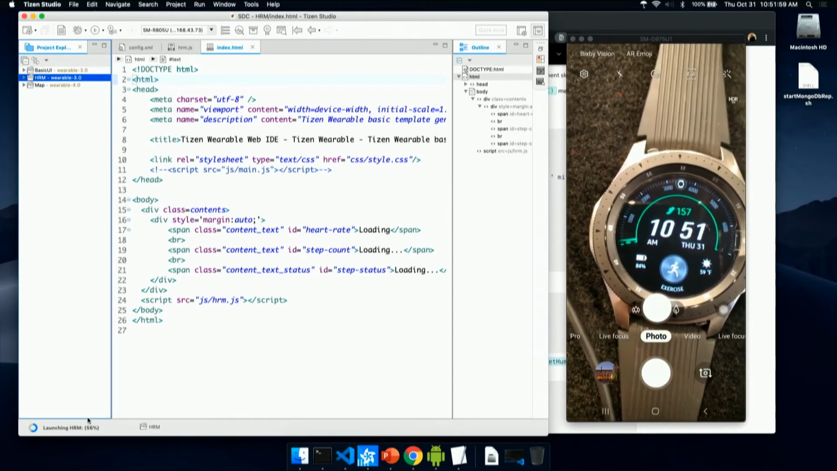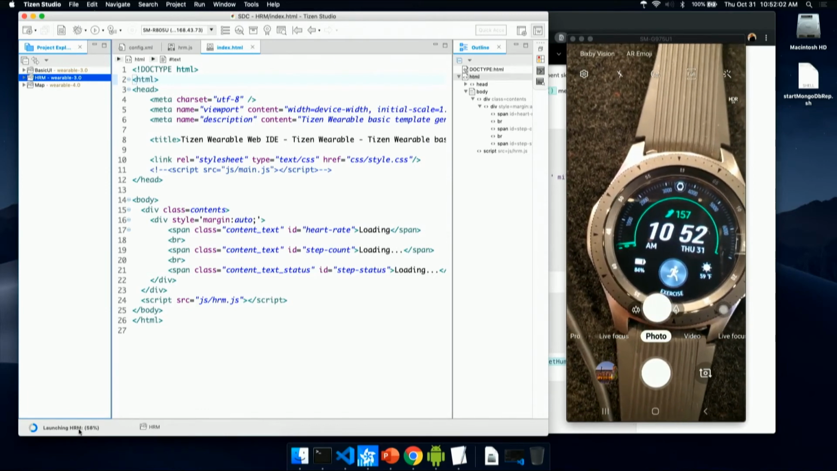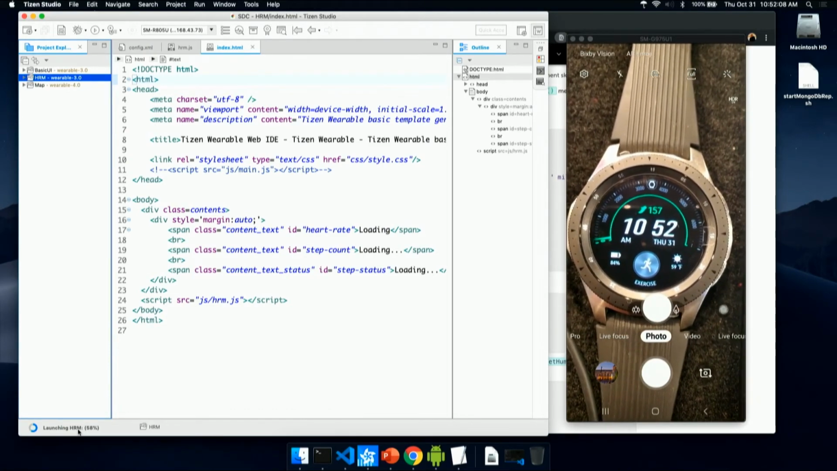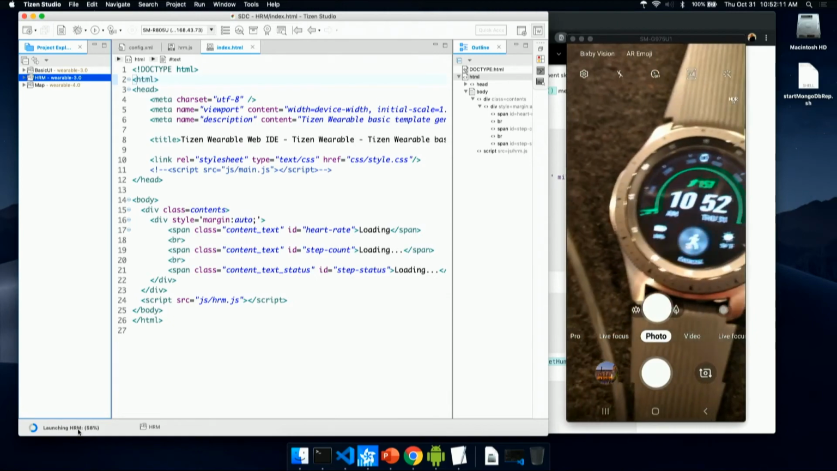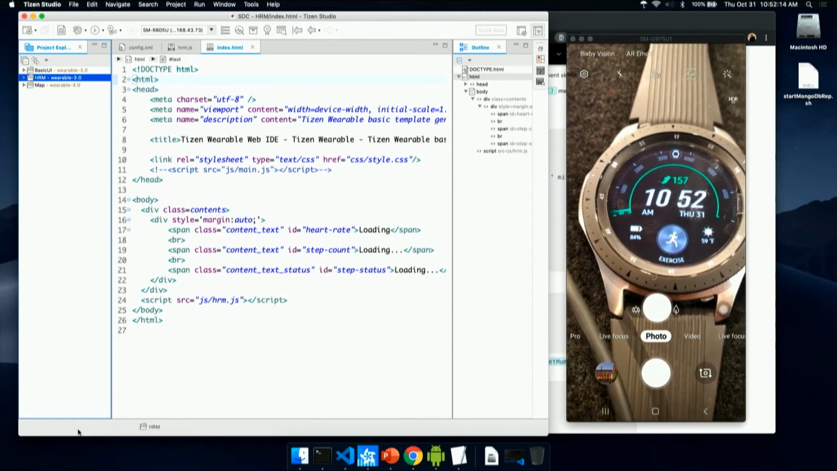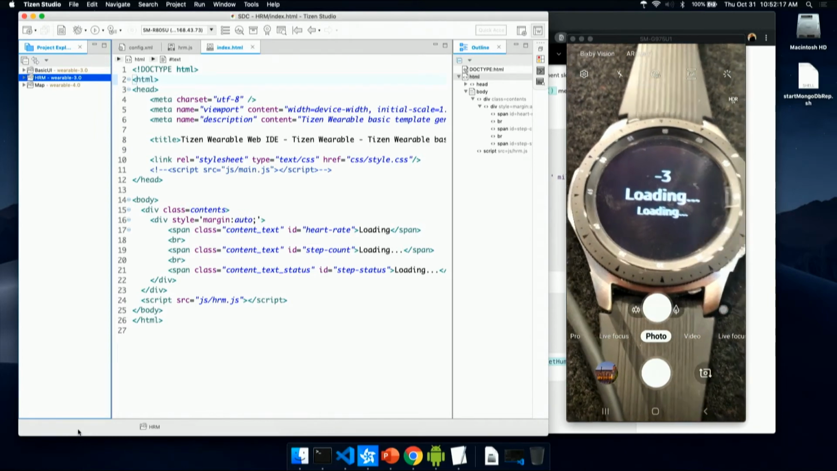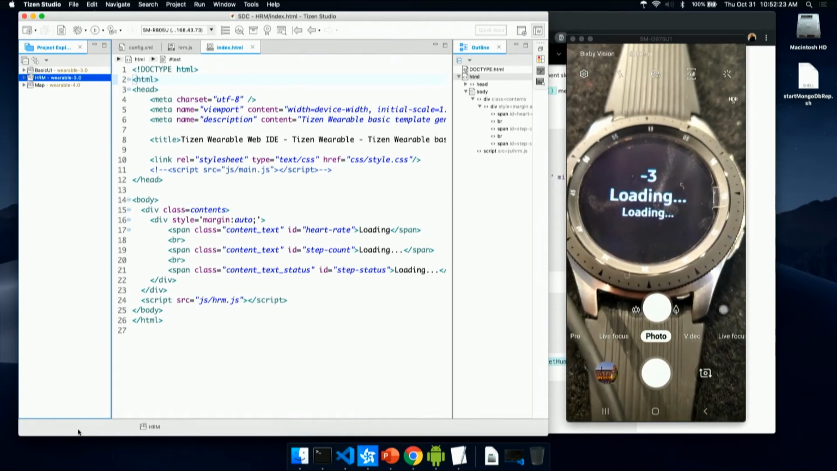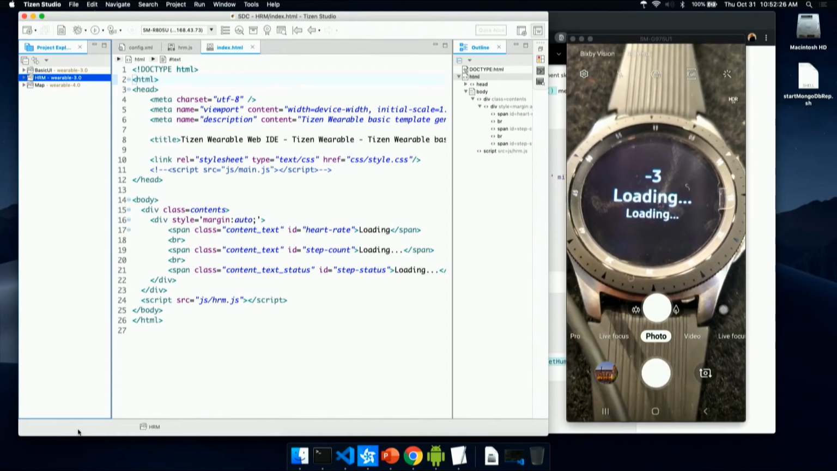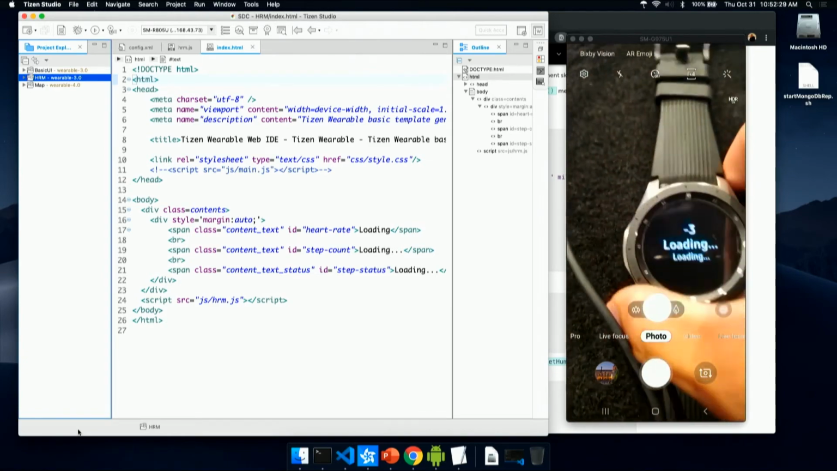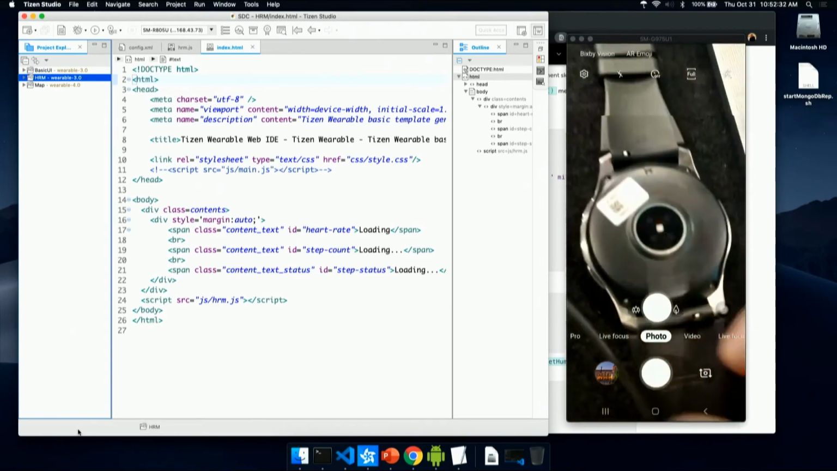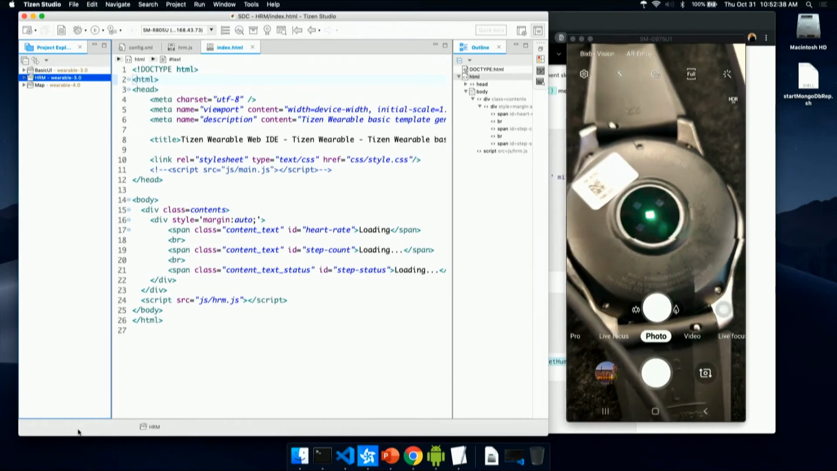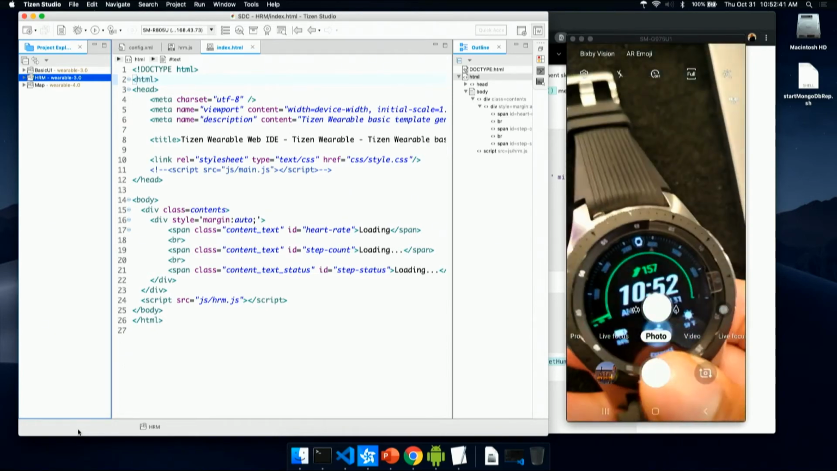So if you notice on the bottom left corner of the IDE, it's packaging all the files. And there you go. Pretty simple. The reason why it says loading is because I haven't started walking yet. So as soon as I start walking, the data will be displayed. But you can see that if I turn this around, the heart rate monitor sensor is going off. So it's actually trying to detect my heart rate beat.